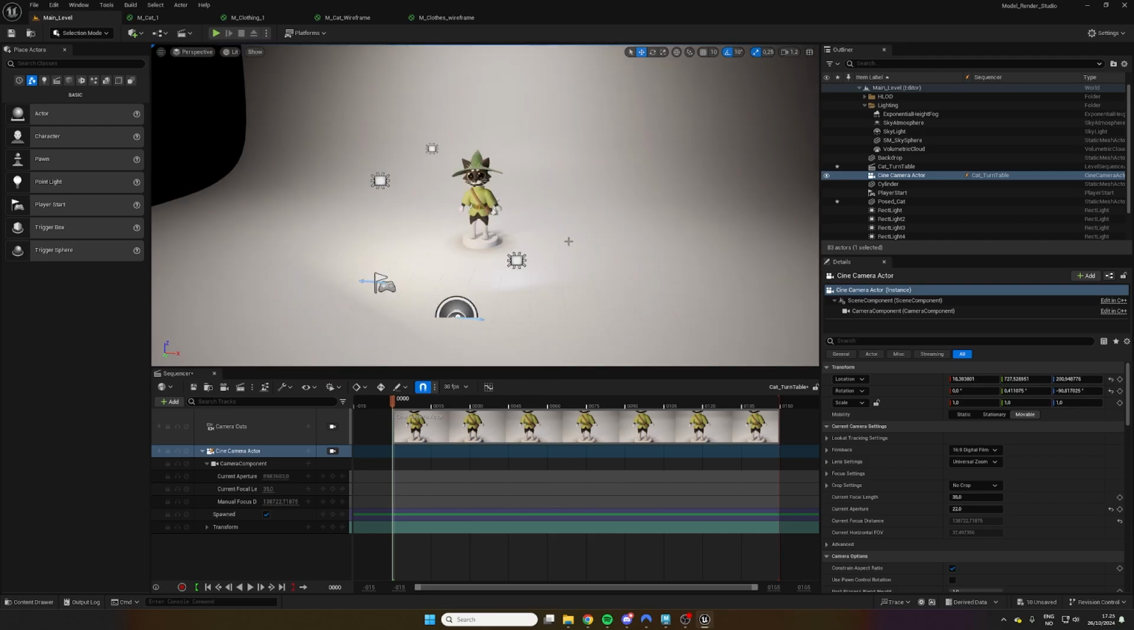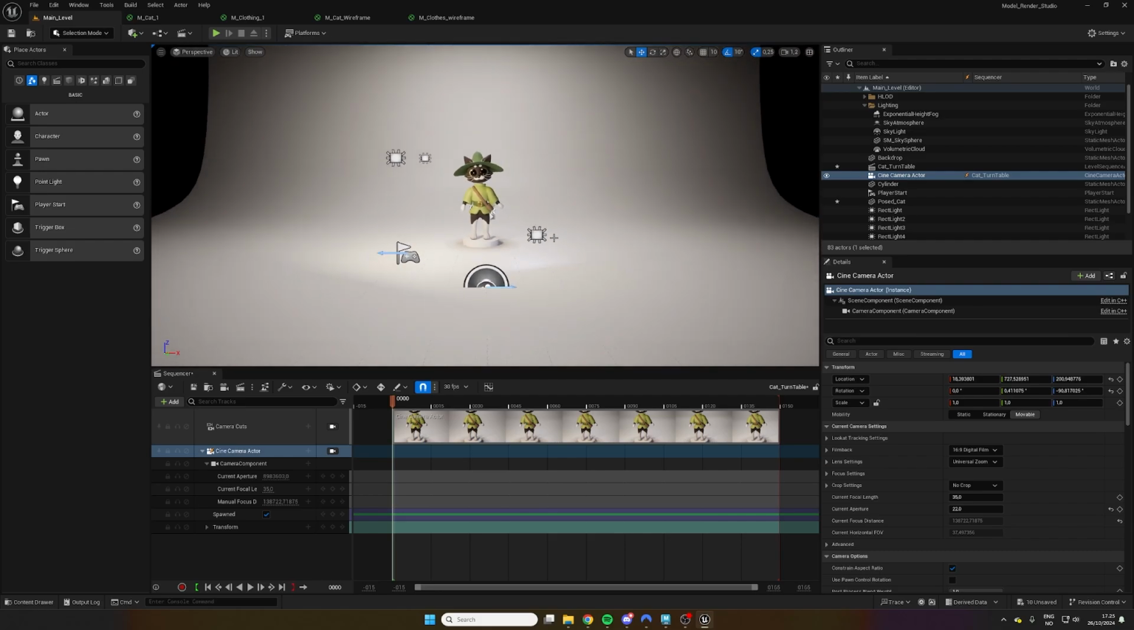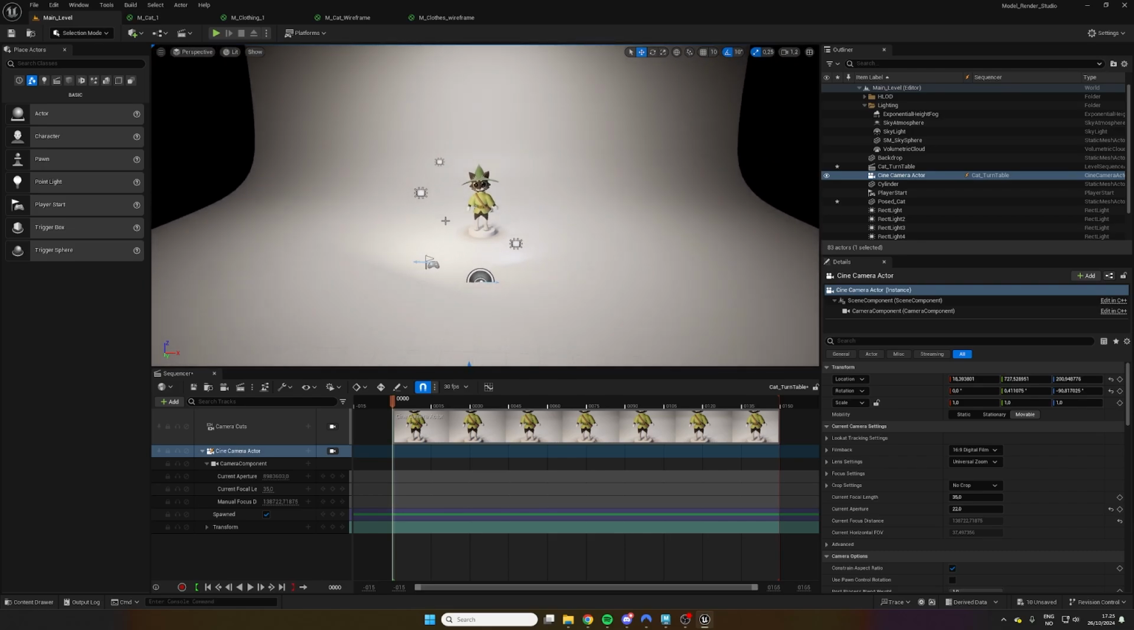Unreal likes to create motion blur, essentially, when you are spinning things or moving things, and that does not translate super well onto a turntable, so we're going to go ahead and get rid of that.